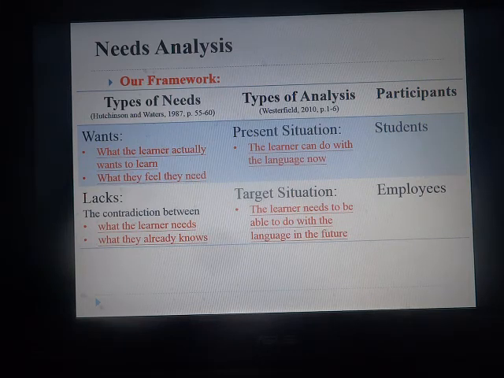While in types of analysis, Westerfield focused on present situation and target situation, which have cohesion with the types of needs. When both concepts were organized, the role of participants was found.